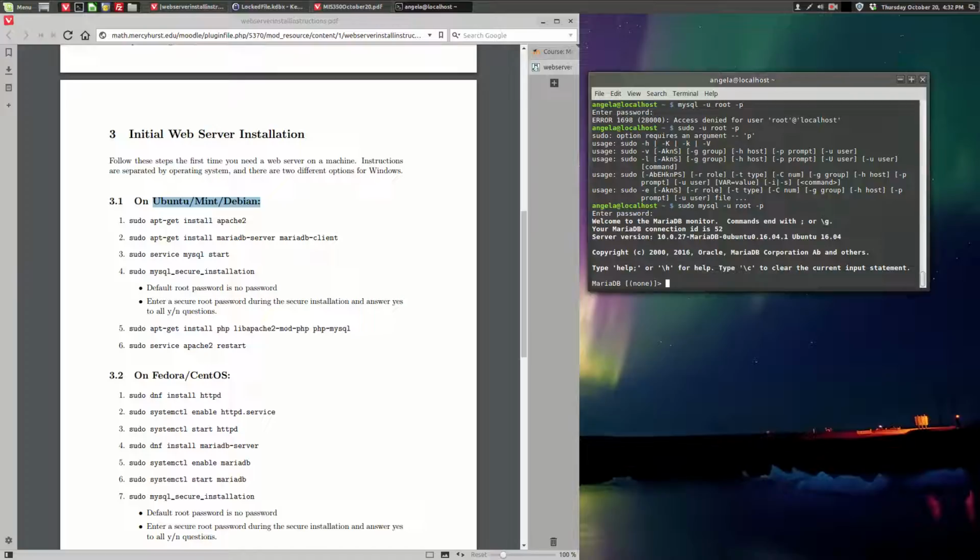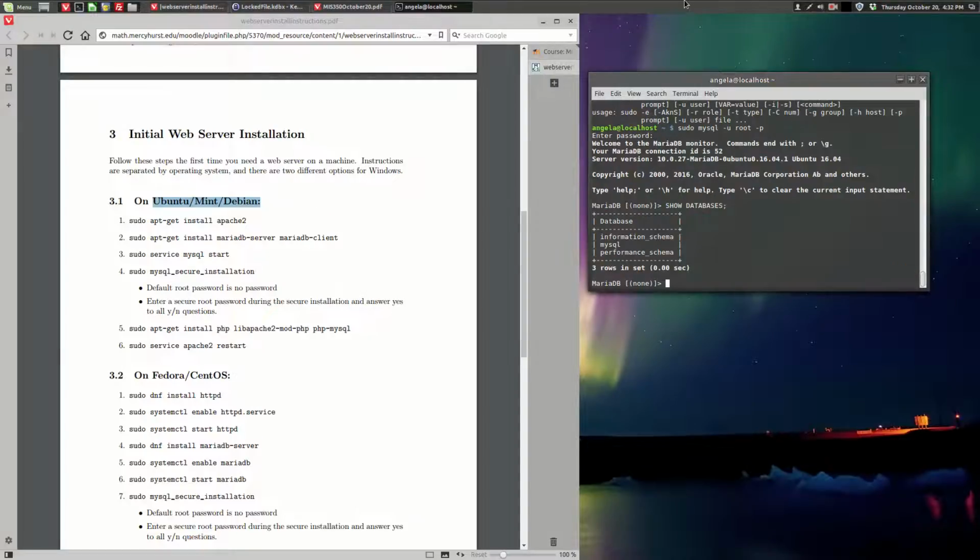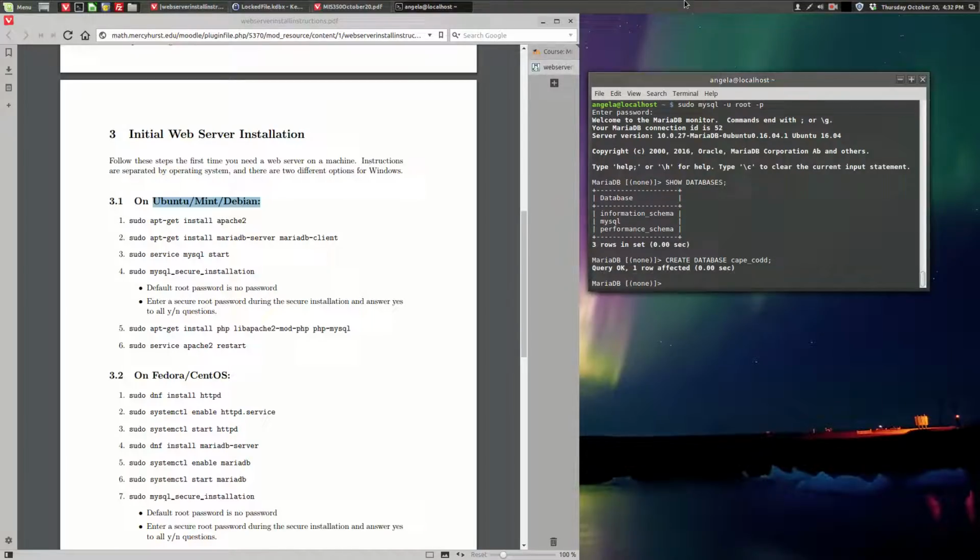and I want to start doing some of the test stuff that we did in class. So I want to see all the databases that exist. So I type show databases, semicolon, and I just have the standard administrative databases that keep MySQL running. I want to create a new database. I'm going to call it Cape Cod because that's what I'm going to need to be able to import the files from the textbook. So now I have a new database.